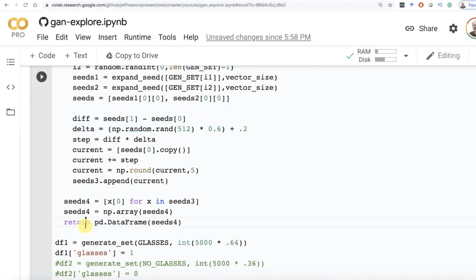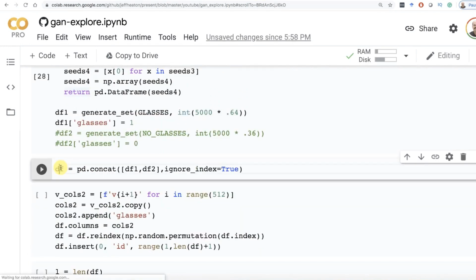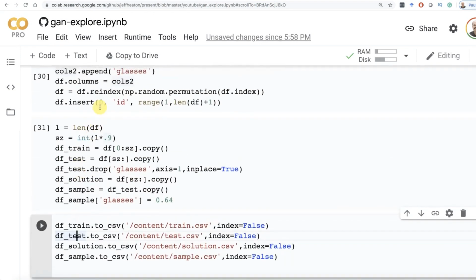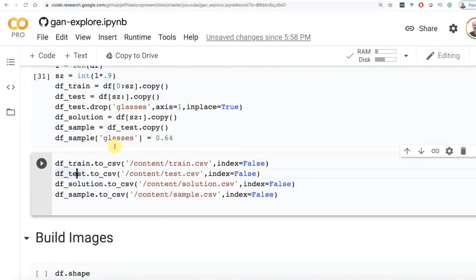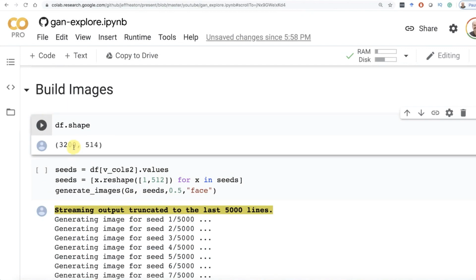Now I'm going to run this, and it just generates initially that data frame. Here I was concatenating them together. I'm not running the non-glasses right now just for this explanation, so I just temporarily... This part just saves the CSV files that I was using for my competition. I'm going to go right here and actually generate it. So you can see we have 3,200 people. It's 514 because I also added the label and an ID number, which is typical in Kaggle. I'm going to run that.